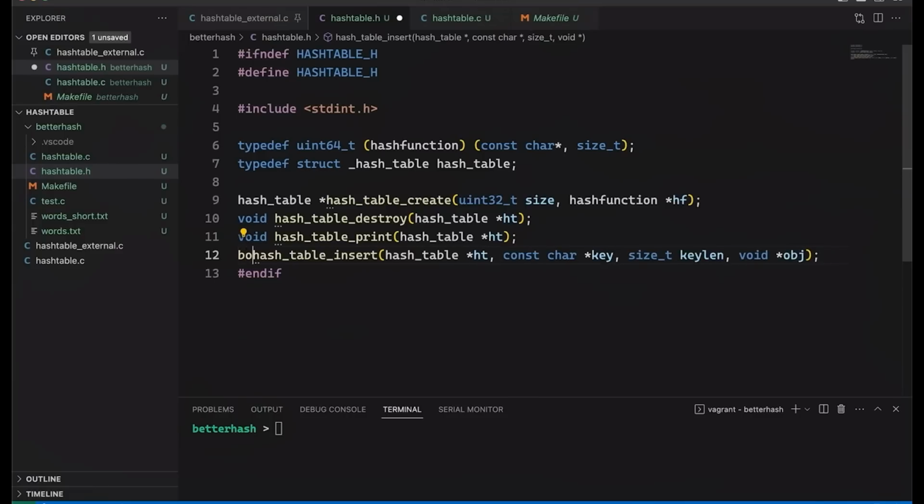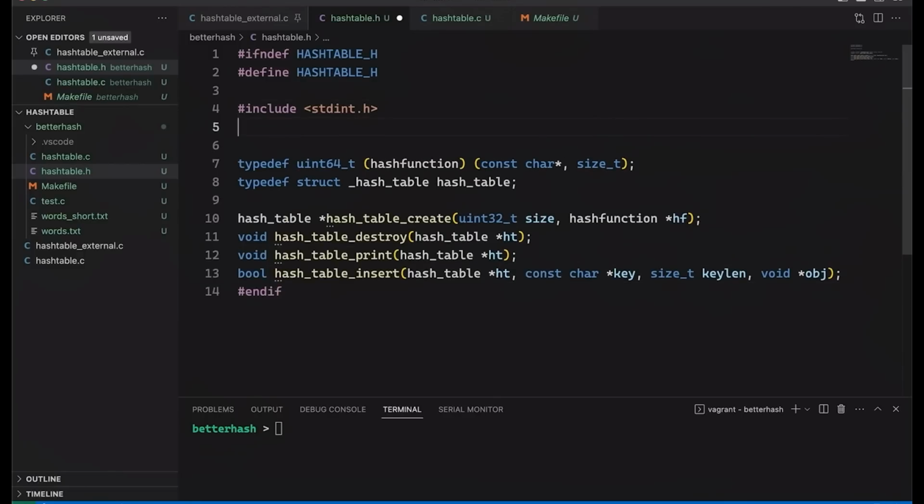And let's also have this return a bool, basically true if it was inserted and false if it was already there, if that key already existed. And then because I'm using bool, let's come up here and include standard bool.h. Okay, so far looks okay.